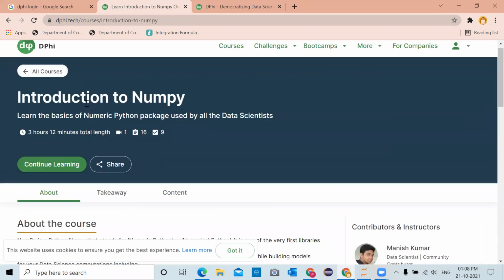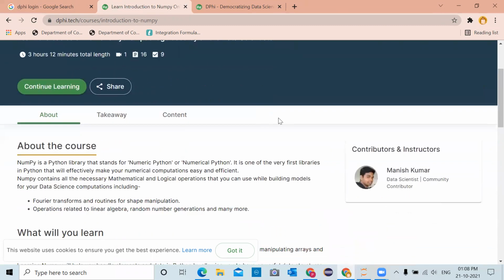Introduction to NumPy. So Introduction to NumPy, what is the course about? We will learn the basics of the NumPy Python package, Numeric Python, used by all data scientists. This course is created and contributed by the instructor Manish Kumar.